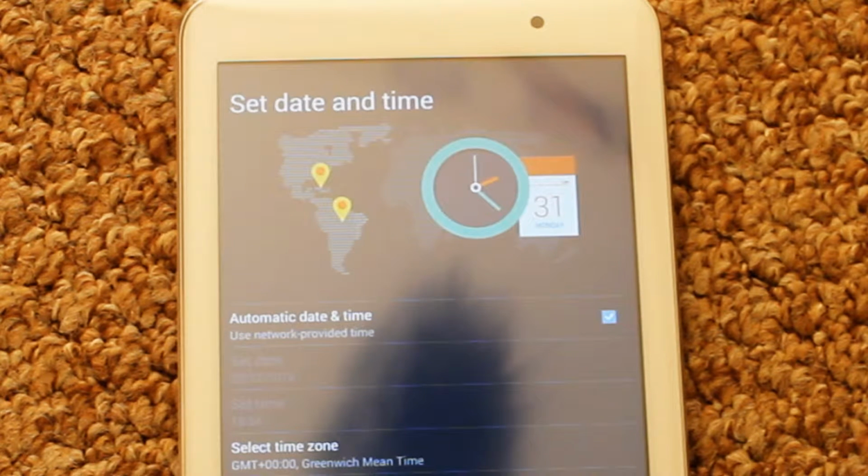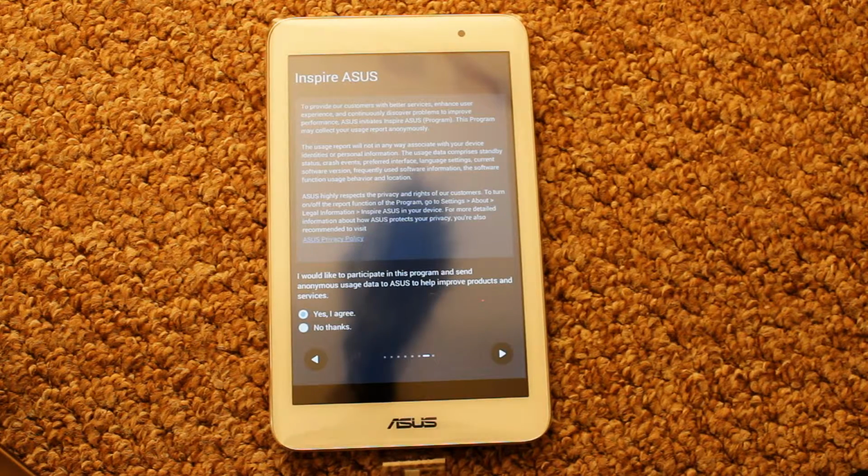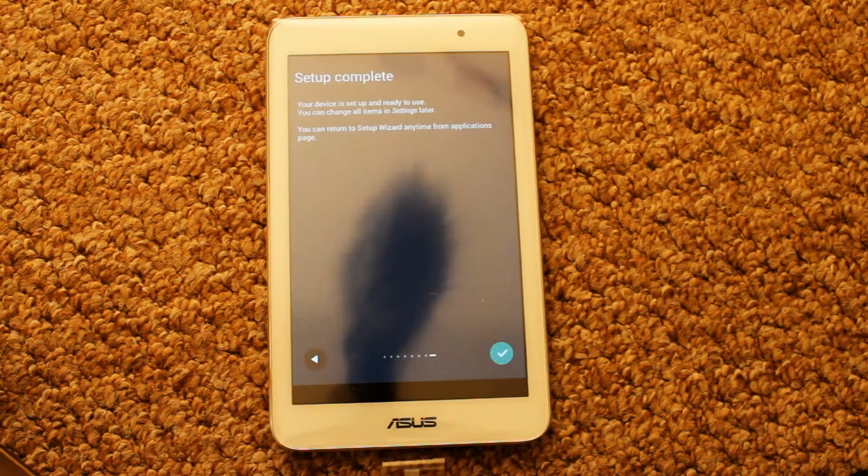Set date and time, automatic. So if you've already put in your country and your location, you might not have to do this, just put automatic. Otherwise, select time zone. Okay, do you want to be connected to Asus? I'm going to say no thanks and carry on forward.